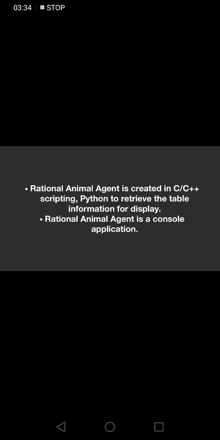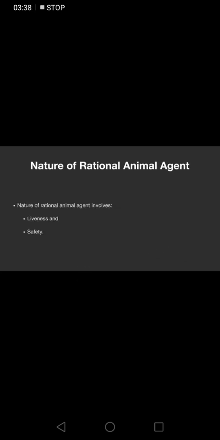The second bullet is that the rational animal agent is a console application. The nature of the rational animal agent involves liveness and safety.